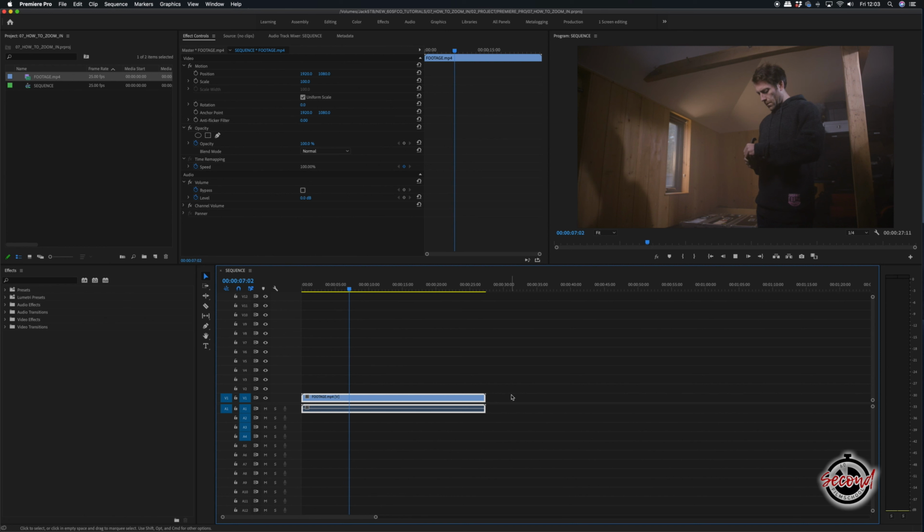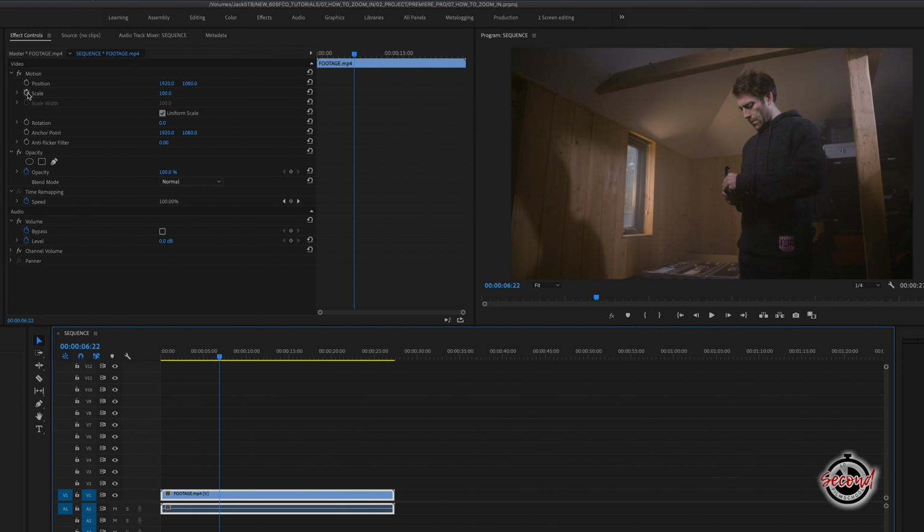If you want to zoom in while a clip is playing, move the playhead to where you want the zoom to start from and set a keyframe. You can do this in effect controls, click the stopwatch icon next to the scale property, and this will set a keyframe where the playhead currently is.